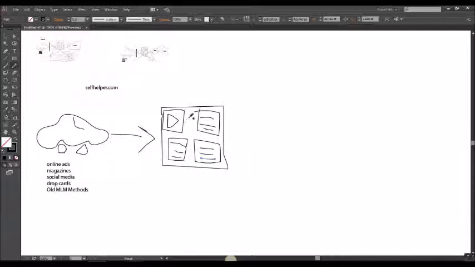So again, for your capture page, you typically want to offer them something for free or very, very cheap. Like I'm talking a few dollars, $5 or less.